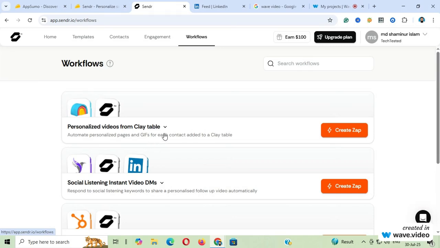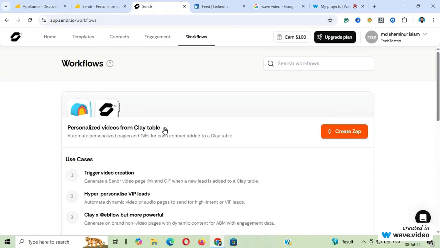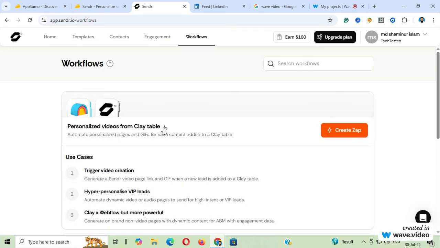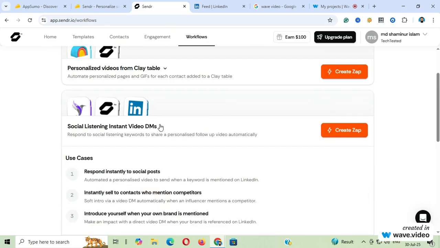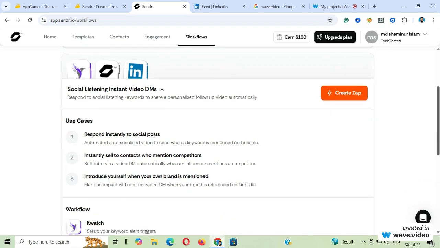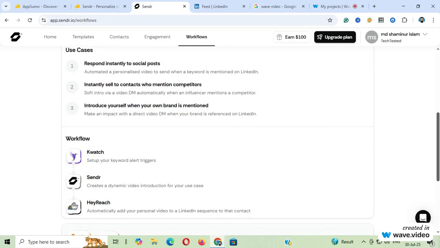In this workflow section, there is a personalized video for Clay table. You can trigger video creation, create a GIF, social listening, instant DMs. There is a social listening instant DM. You just instant the social post, and sell to the contact who mentions a question and your own brand.